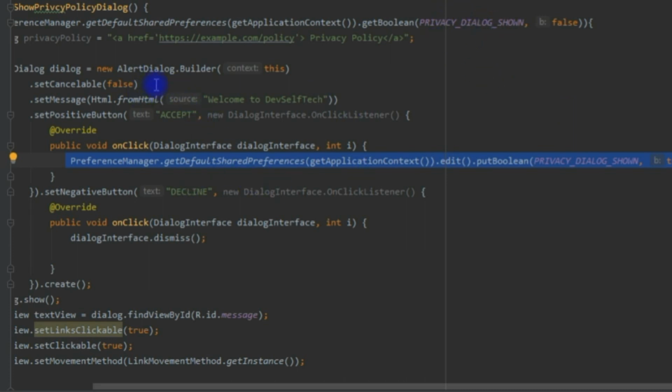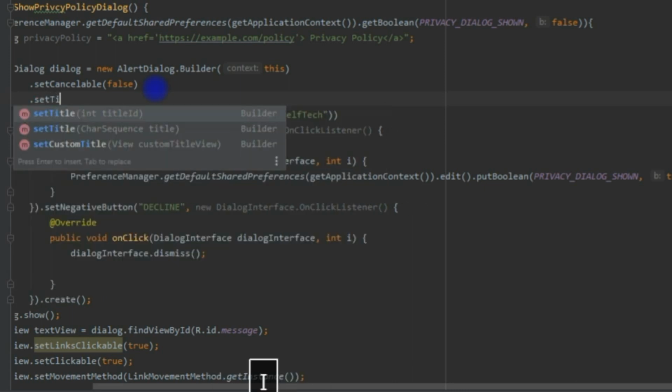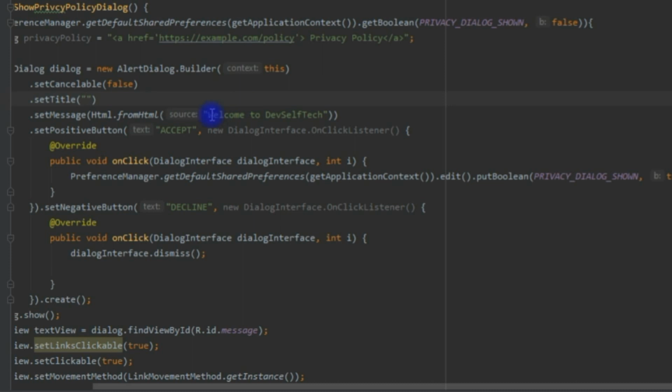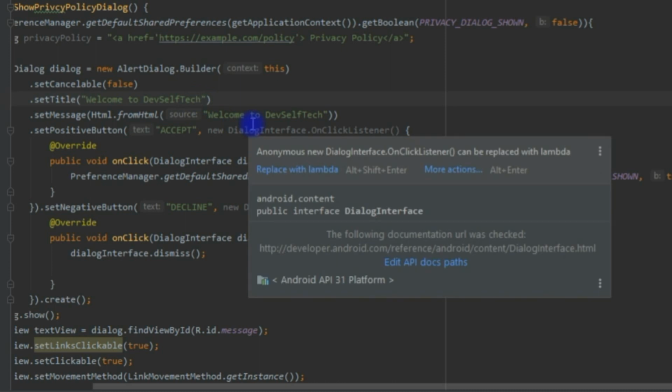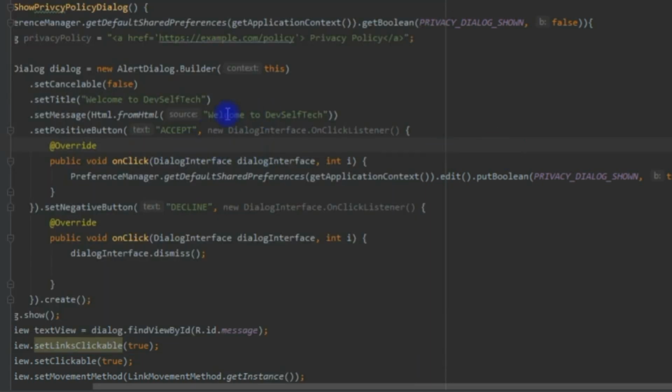So let's come to here. We want to set a title here. So we set a title. Okay, so I want to copy this, then I'll paste it here. I want to copy this code. I wrote this message, it's a small message to save time. Then I'll paste it here.